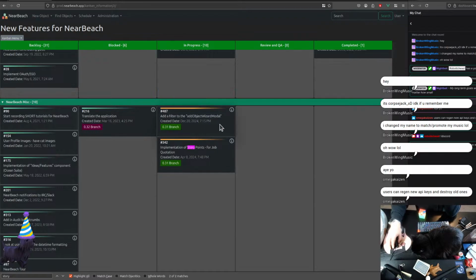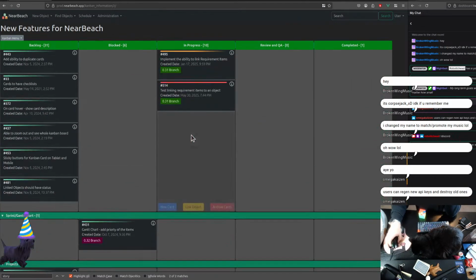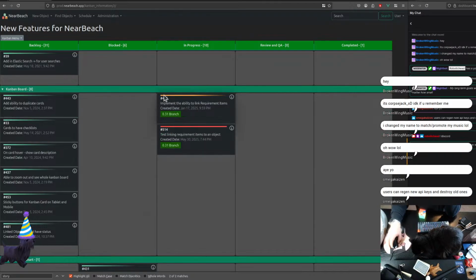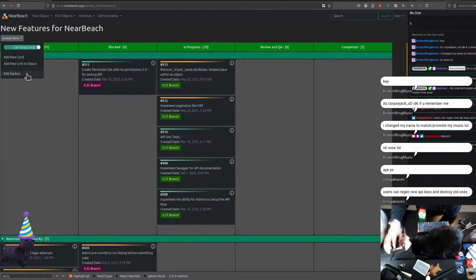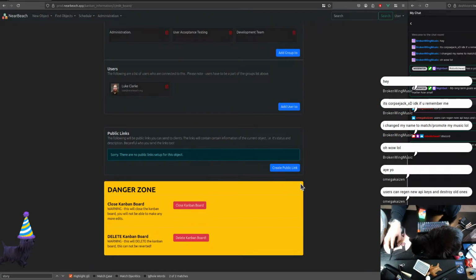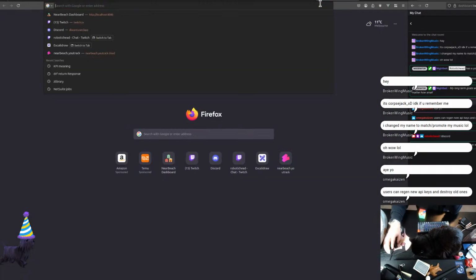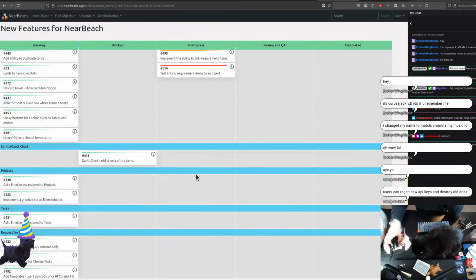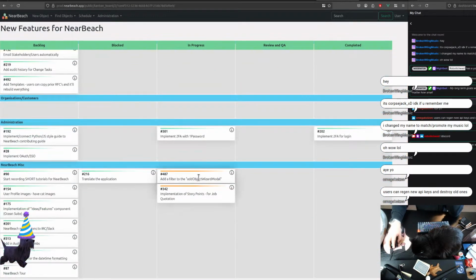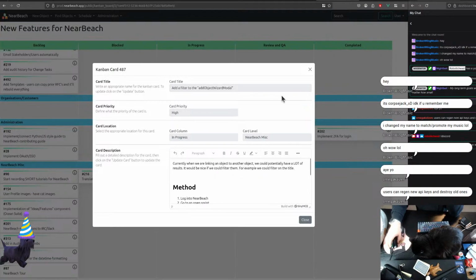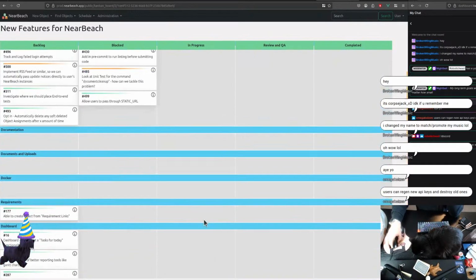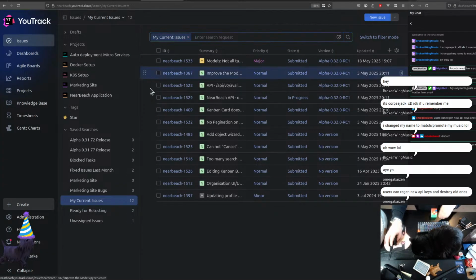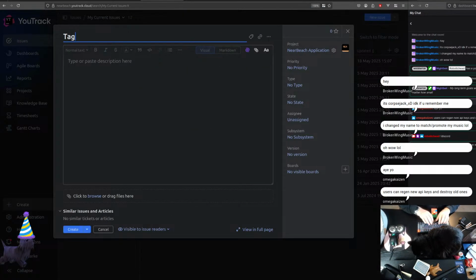Okay, so we've got a couple of things to do. Give me a second. And Kanban board, create public link. Oh, the tags don't come through on the public link. Oh, that's annoying. Okay, that will be a bug. Kanban board public link, card tags do not show.